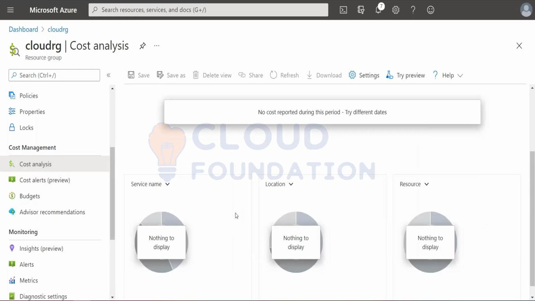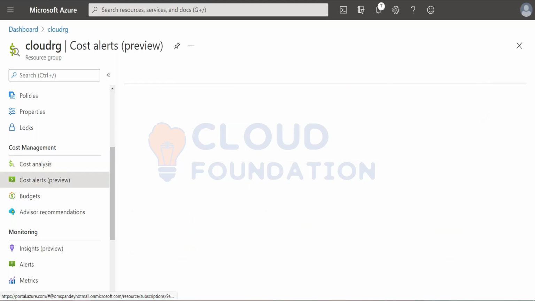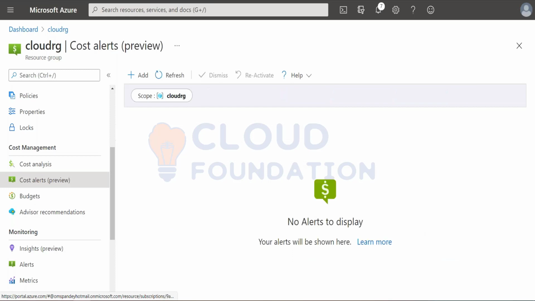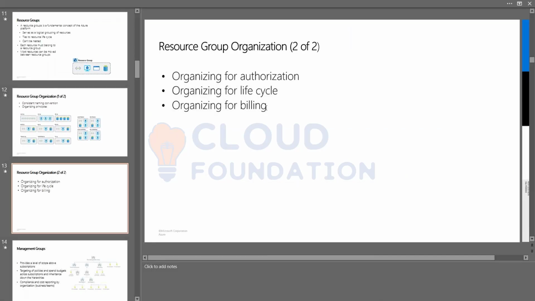Now, since this is a new resource group, I don't have any details over here, so it's all showing empty. Cost analysis, cost alerts, any kind of budgets you want to allocate, all these things you can do on a resource group level. So this is what is meant by organizing for billing. I hope you are clear with this. Organizing for authorization, life cycle, and billing.